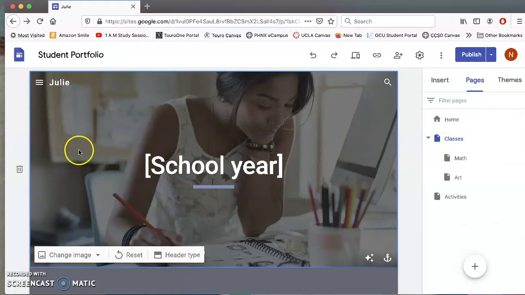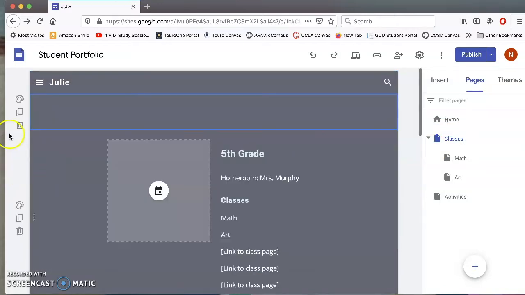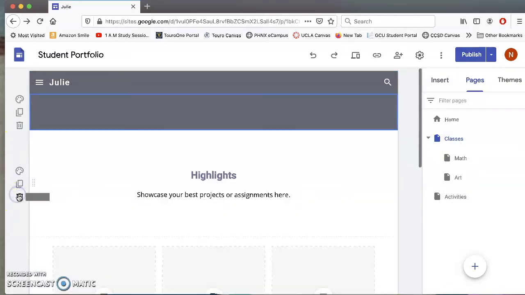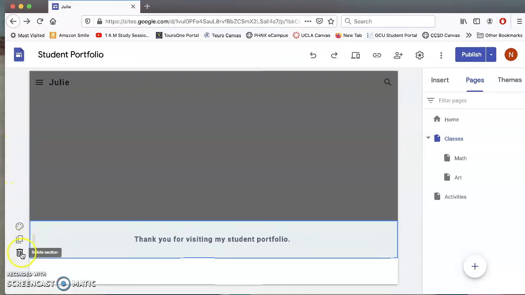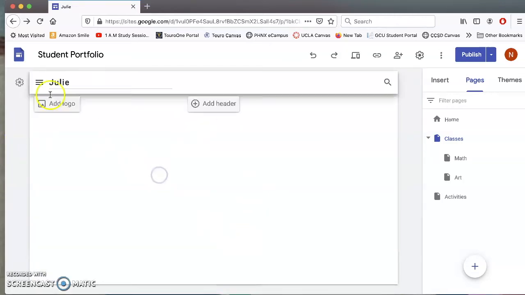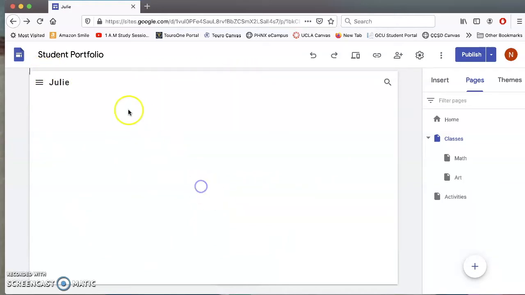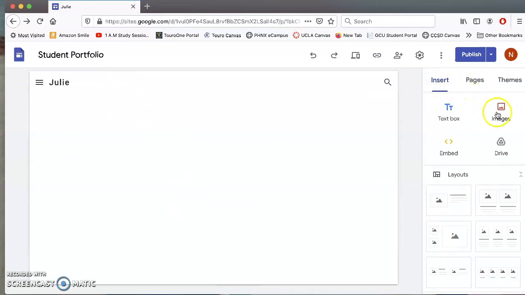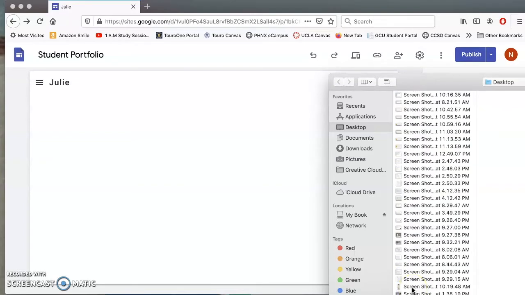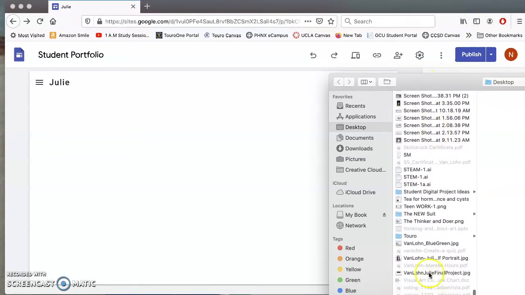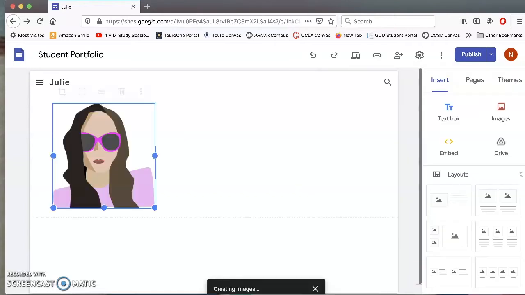Okay, well, we're going to delete some stuff here. We don't need this. We don't need this. We're just going to delete everything over here on the side. Delete, delete, delete, delete. Okay, so all we have is this like header that has my name. And now we're going to insert an image, upload, and let's do the vector self-portrait, which is like near the bottom here, right there.